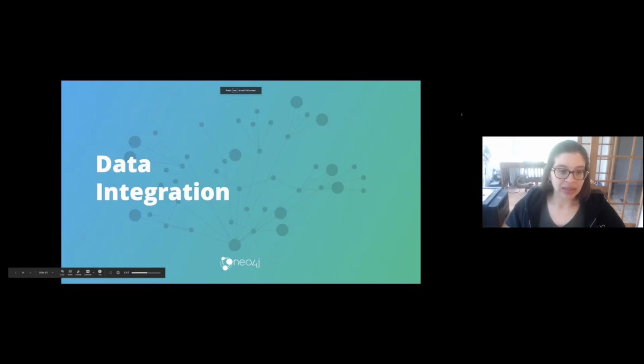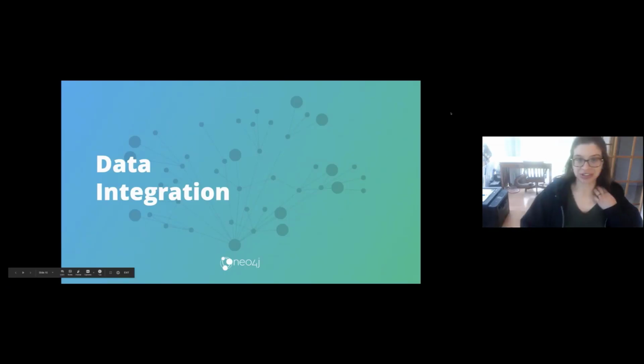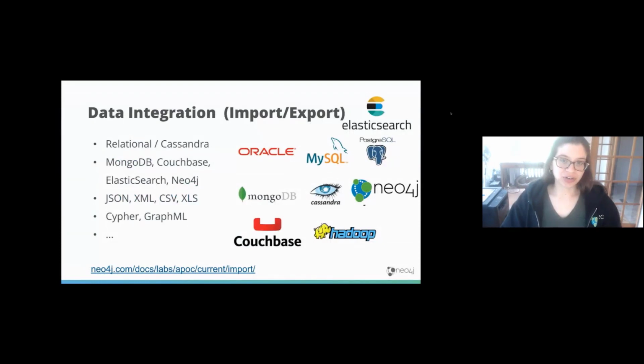And we'll dive straight into some different APOC procedures and how to use them. So we're going to start with some data integration. There's lots of possibilities here. So Neo4j connects really well to anything that has a JDBC connection.